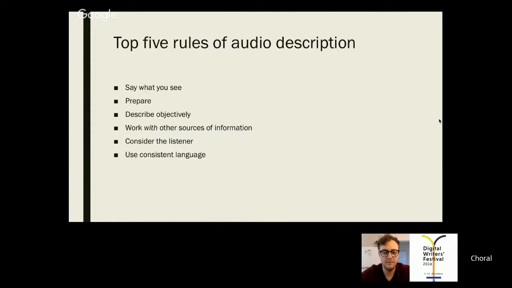The next is describe objectively. And I think a huge part of that is acknowledging that in the quest to be objective, we have to understand that a describer is also making choices constantly about what they say. So you're acknowledging that it's not really possible to be completely objective, which means every decision you make, you have to assess and question in order to arrive at as close as you possibly can to an objective perspective.